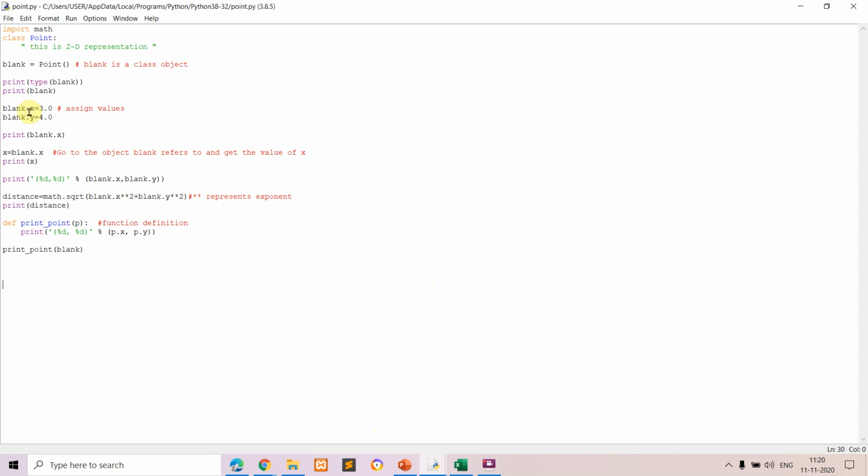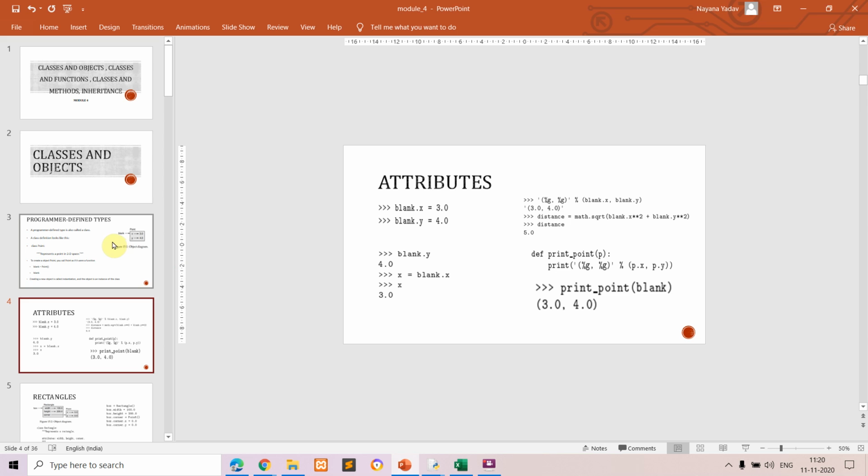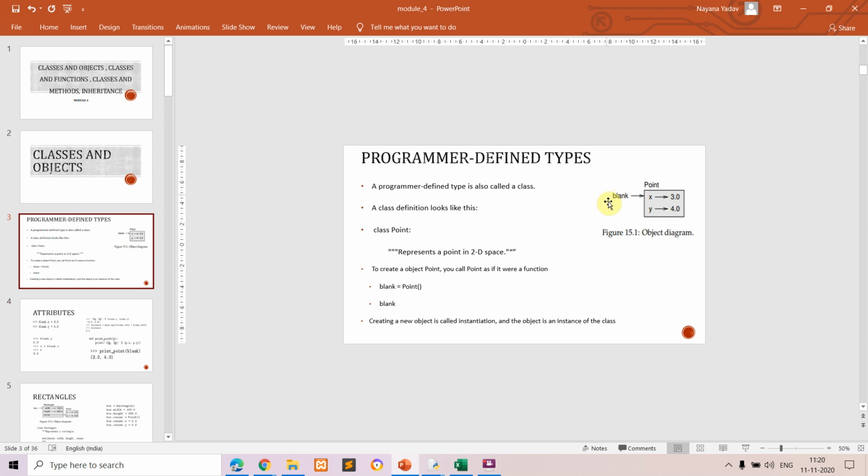So here we have created the object, that is, the object name is blank. Next thing we have to do is assign the value to the instance. So what is our instance? That is the object, blank. In the first diagram you have seen, blank is nothing but the object. You have two values here, x and y. Now we have to assign the values to this x and y. For assigning, we use what is called dot notation, which I'll show here.